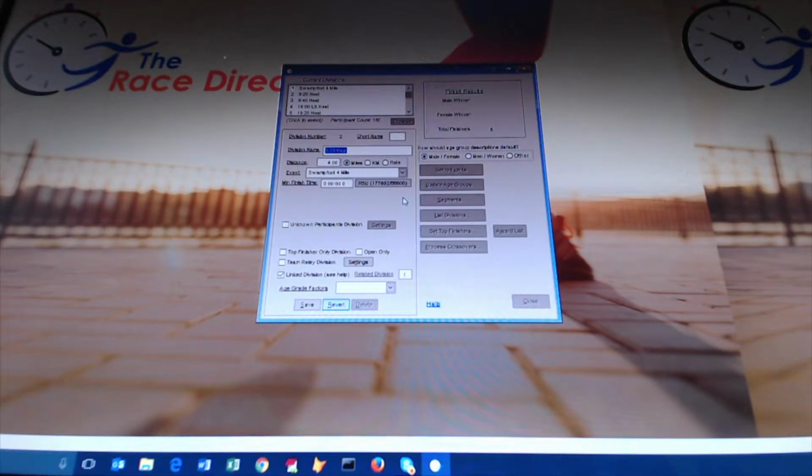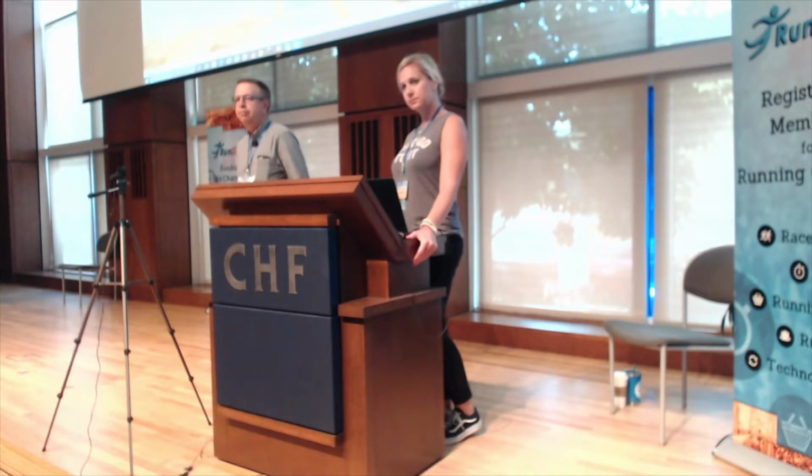When you're running the Race Director reports, you're probably doing the same thing. You're combining all those divisions. All right? This is actually a really important thing to understand. I get a lot of questions about RunSignUp results integration.